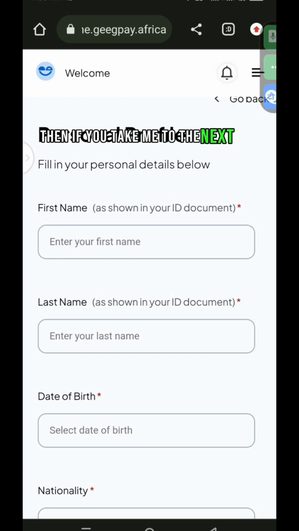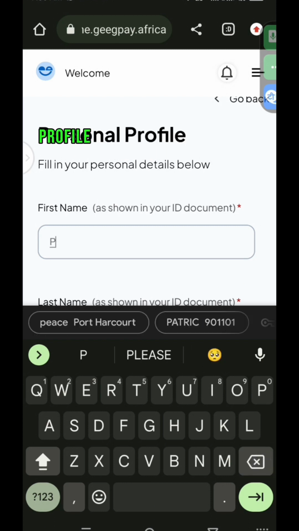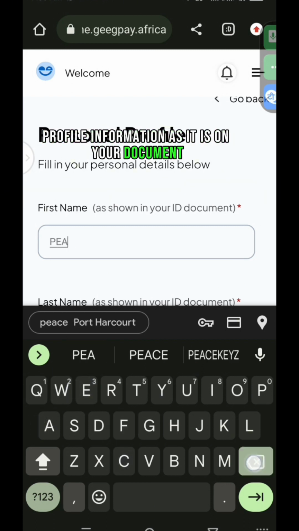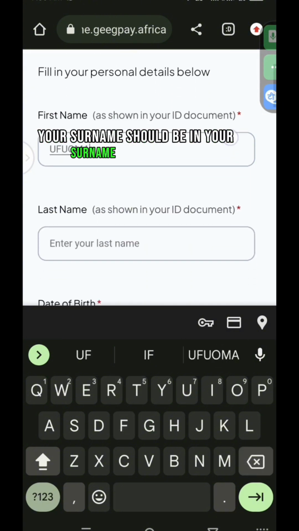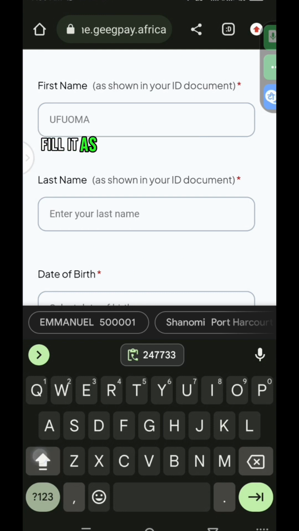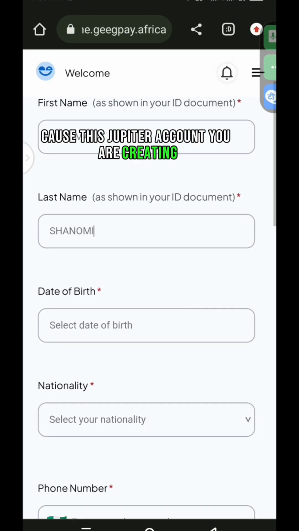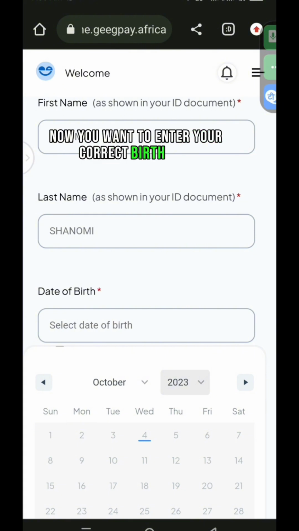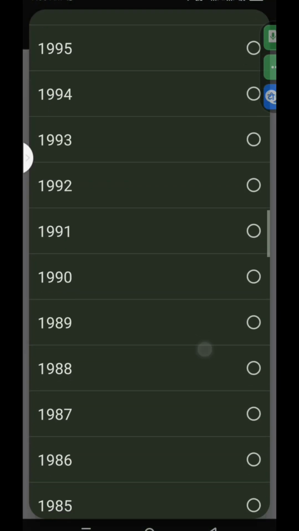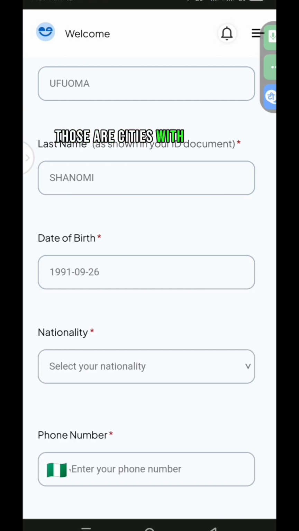and then it will take me to the next stage, which is to fill in my profile information. Of course you want to fill in your correct profile information as it is on your document. Your first name should be your first name, your surname should be your surname. Fill it as it is in your document so that your account will be verified, because this GPay account we are creating, it will be verified. Now you want to enter your correct birth date, just as it is with your document.